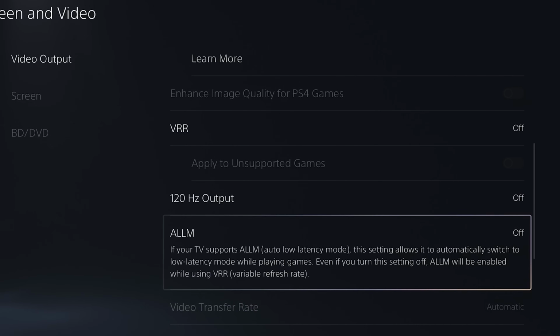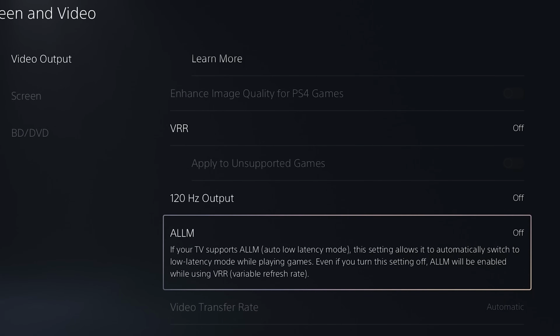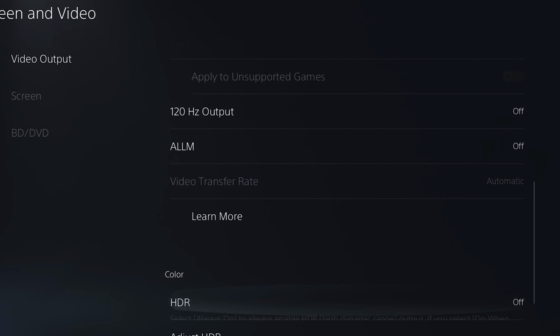And then we've got auto low latency mode. This one's designed to cut down input lag while gaming by switching your TV into game mode automatically. I pretty much leave this on automatic too, but there is a trade-off. When it's enabled, your TV disables a lot of its image processing features, which might affect things like color depth or sharpness. So if you're someone who likes full color control over your TV's picture settings, you might prefer to turn this off manually.